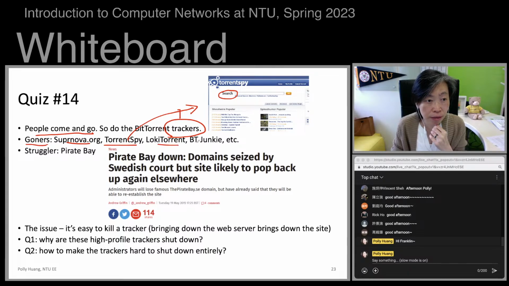Loki torrent, BT junkie. From the names of these trackers, you probably see that the people running the trackers are a little bit weird. They are. Definitely not like us, not very traditional.